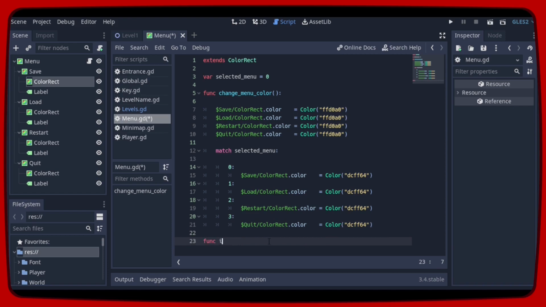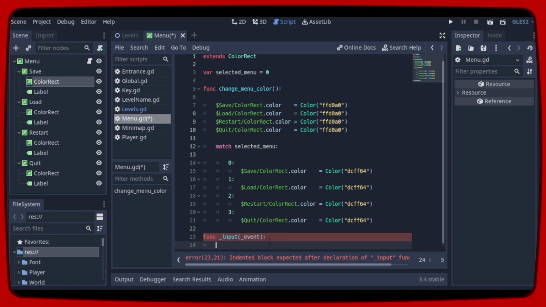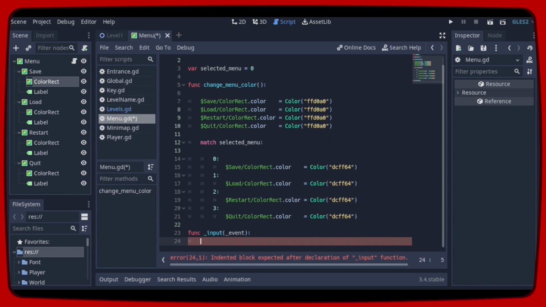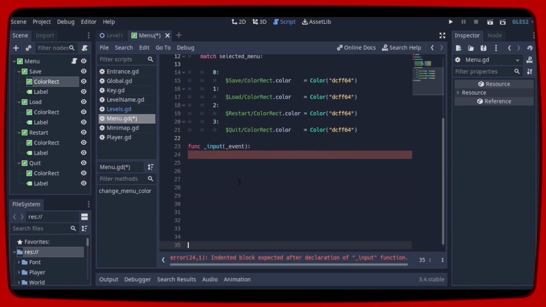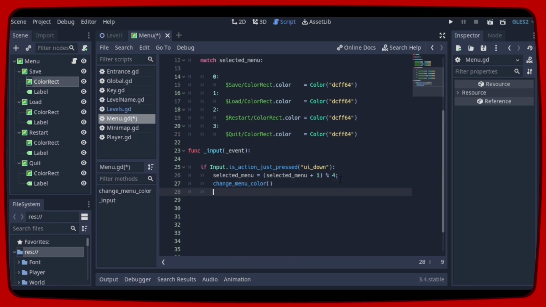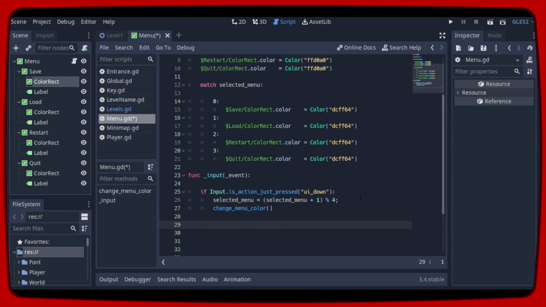Okay, now let's add an input event. And for now you can just copy the code and I will explain how it works in a bit, right? So let's declare that when the UI down button is pressed, the selected menu will be equal selected menu plus 1 and we will use the % sign with number 4. And then we will call the change menu color function. Okay, let's test.